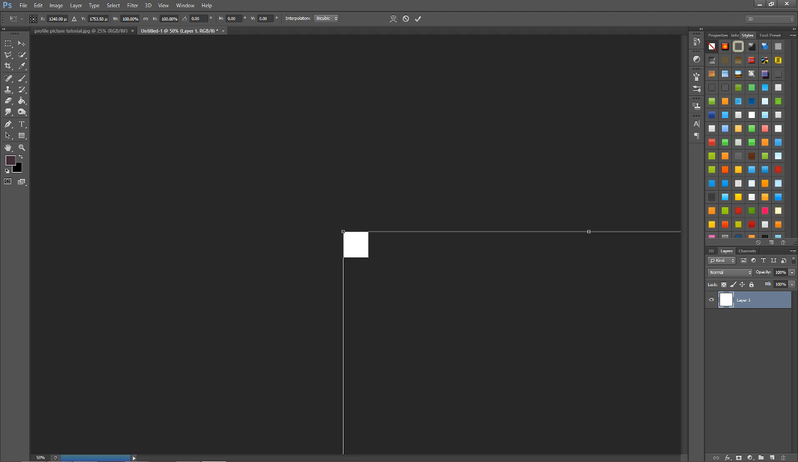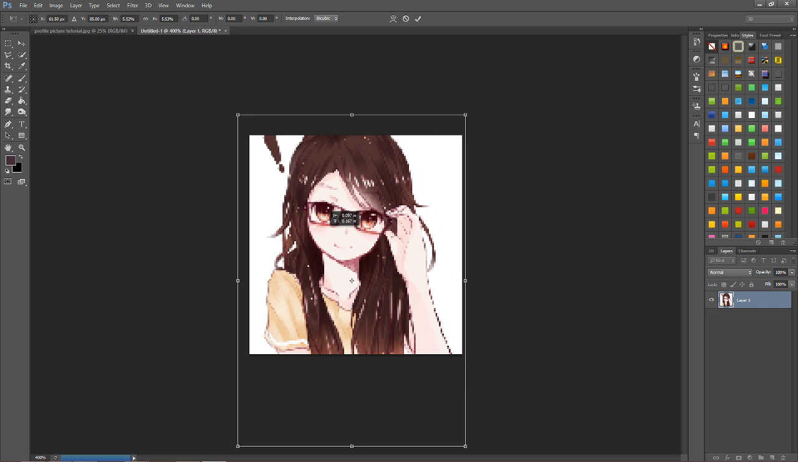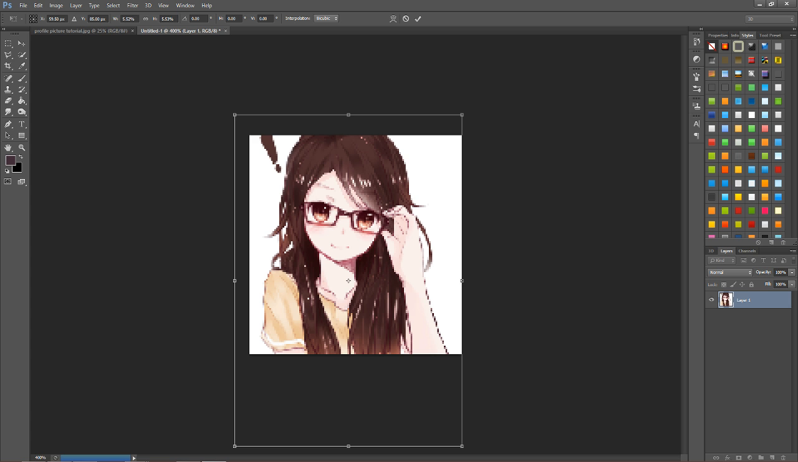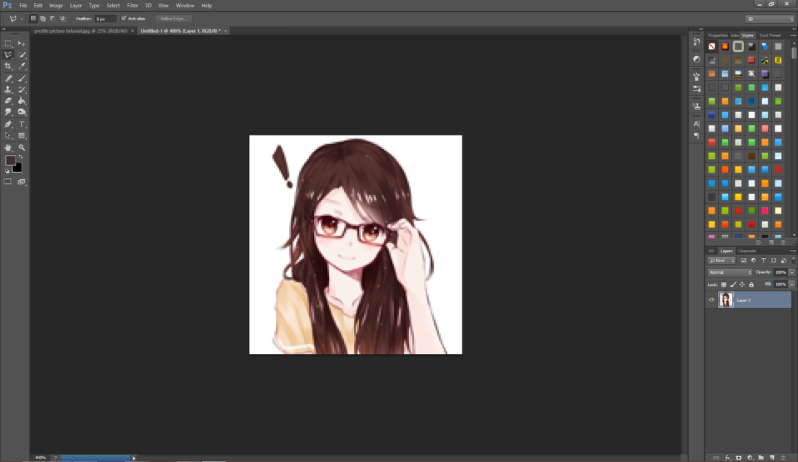you want to press Control T, and you need to resize it to fit this small square. It'll look really low res, and that's just because that's the size Osu uses, but it'll look fine in game. So once you have something you like, just hit enter, it crops it for you. So you're done with this base image.